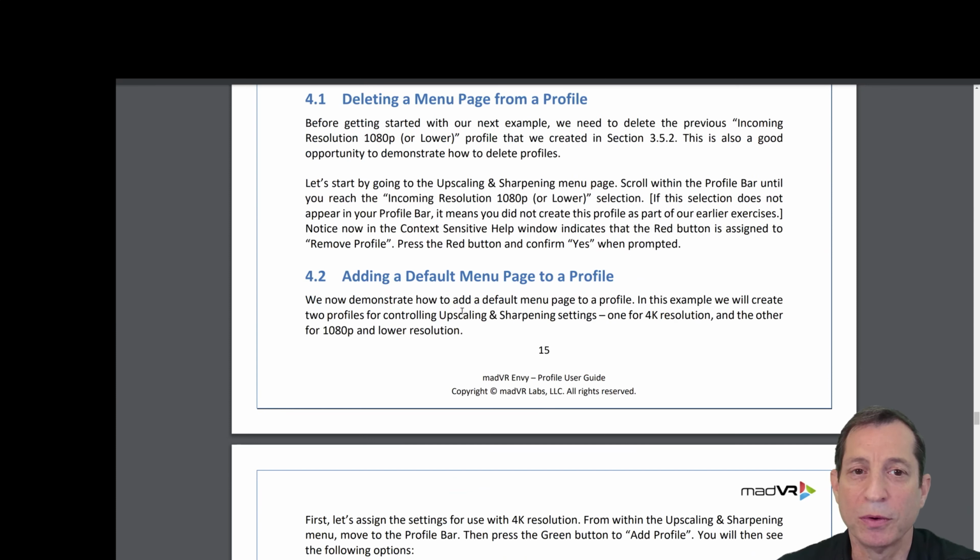Before we go further, we need to delete the previous incoming resolution 1080p or lower profile that was created. This is also a good opportunity to demonstrate how to delete profiles. To do this, go to the Upscaling Sharpening menu page. Within the profile bar, scroll until you reach the incoming resolution 1080p or lower selection. Then simply press the red button while this is highlighted, and then select Yes to confirm when prompted to delete it.